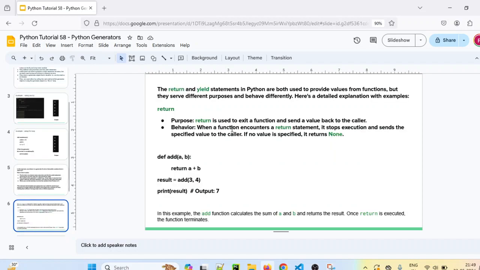Now the main point is, what is the difference between the return and yield statements? Both of them are used to provide values from functions. Return returns values and yield also returns values, but their purposes are different and they behave differently. We have already seen how yield behaves.